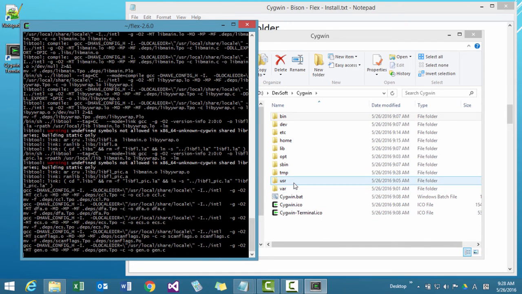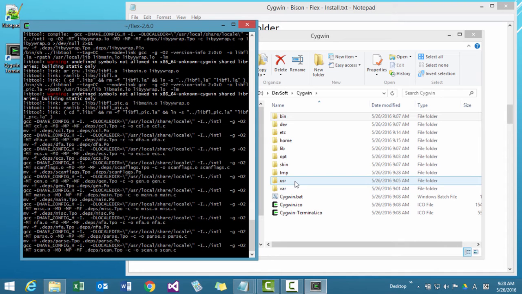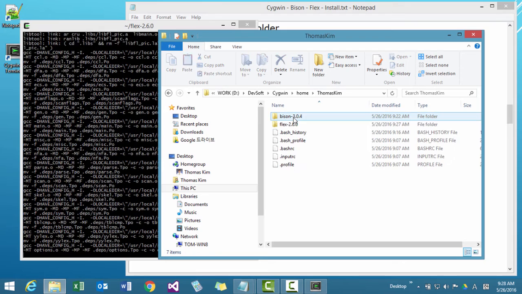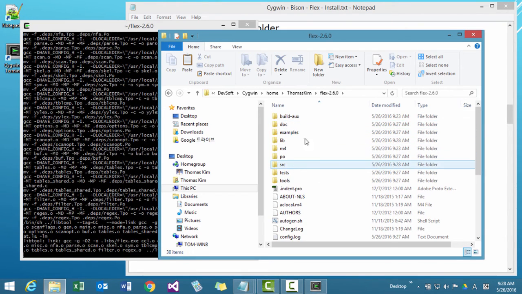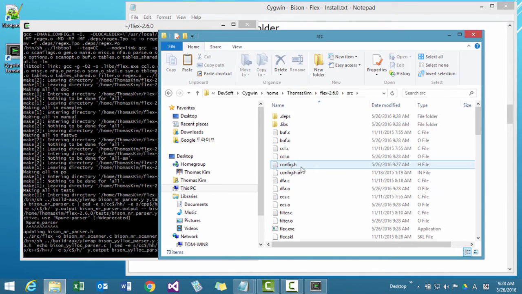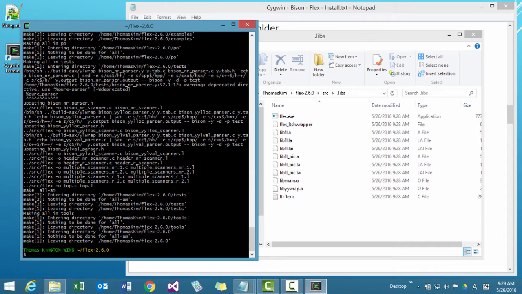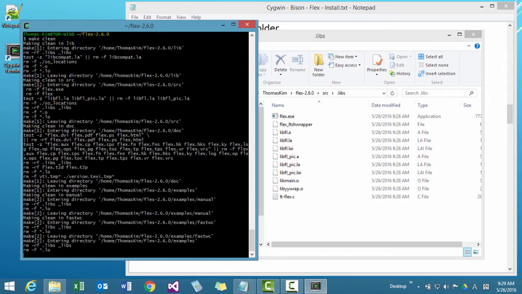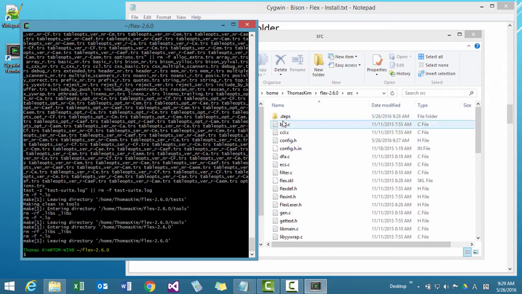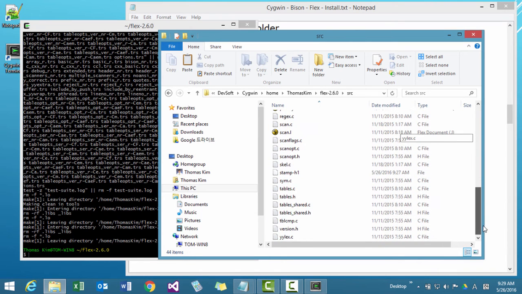If the build is successful, remember this folder src, here Flex will be created. Okay, Flex is created. Please note that if we make some changes to the existing Flex source file, we have to rebuild. Before we rebuild, for example, before we change, we can make clean, which removes these compiled library files and object files. You see the lib folder was removed, and also the object files are removed.